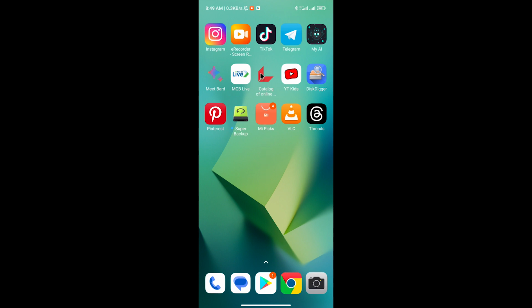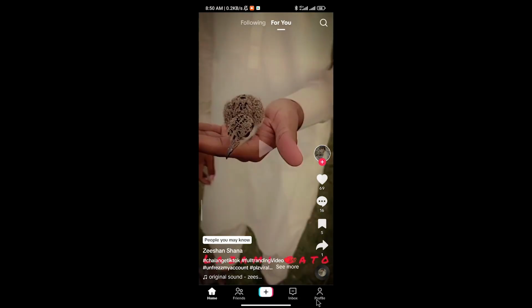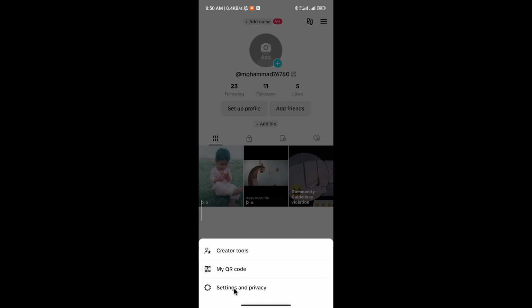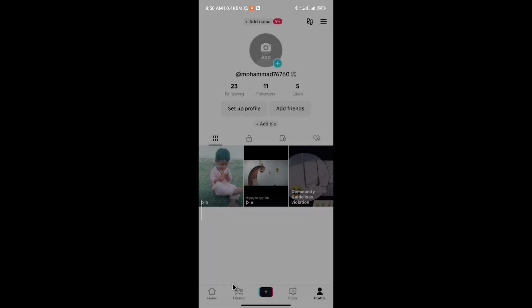First of all, open your TikTok app. Now you will see your profile icon at the right bottom. Tap on your profile icon and you will see the three lines at the right top. Tap on these lines. Now tap on the last option, settings and privacy.